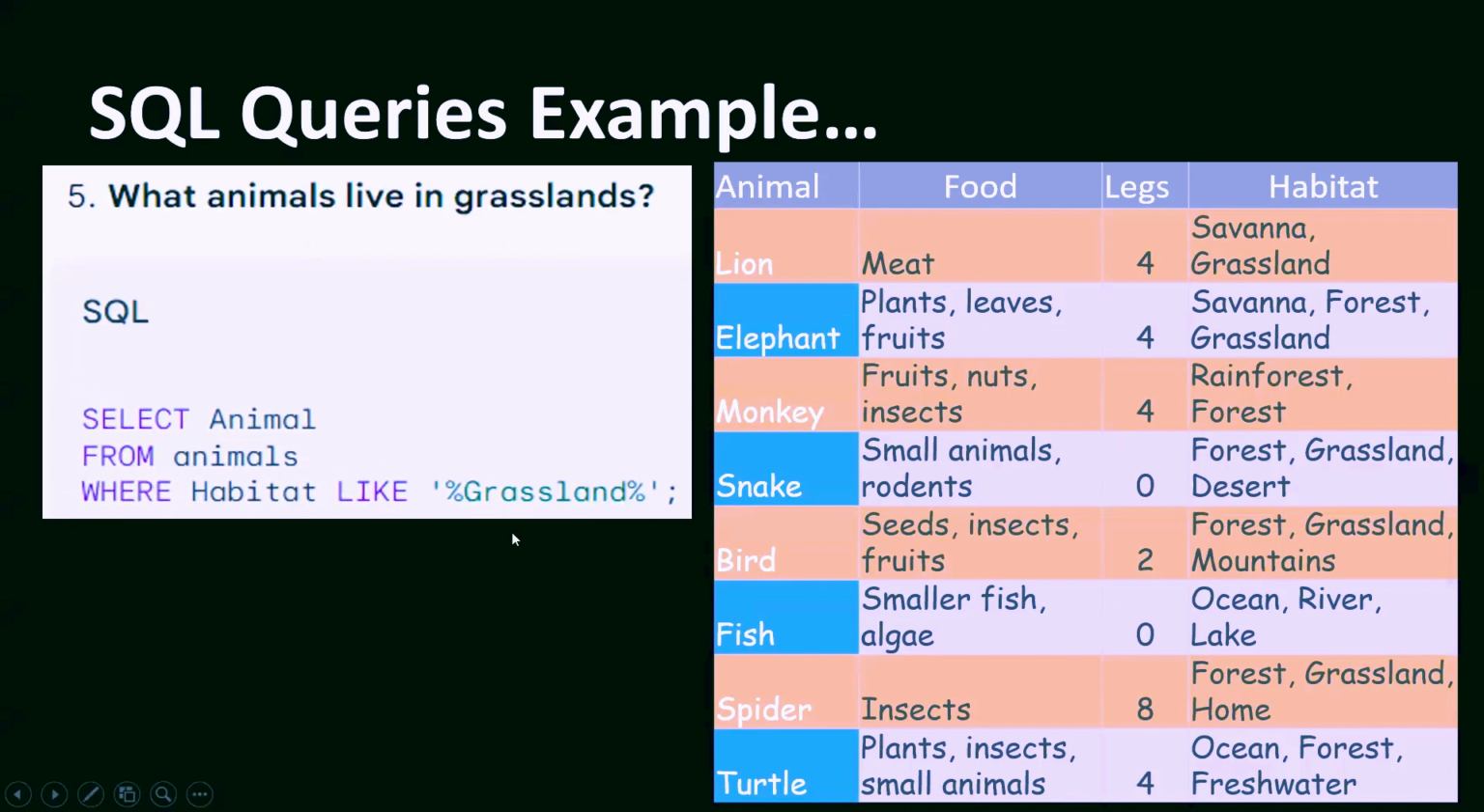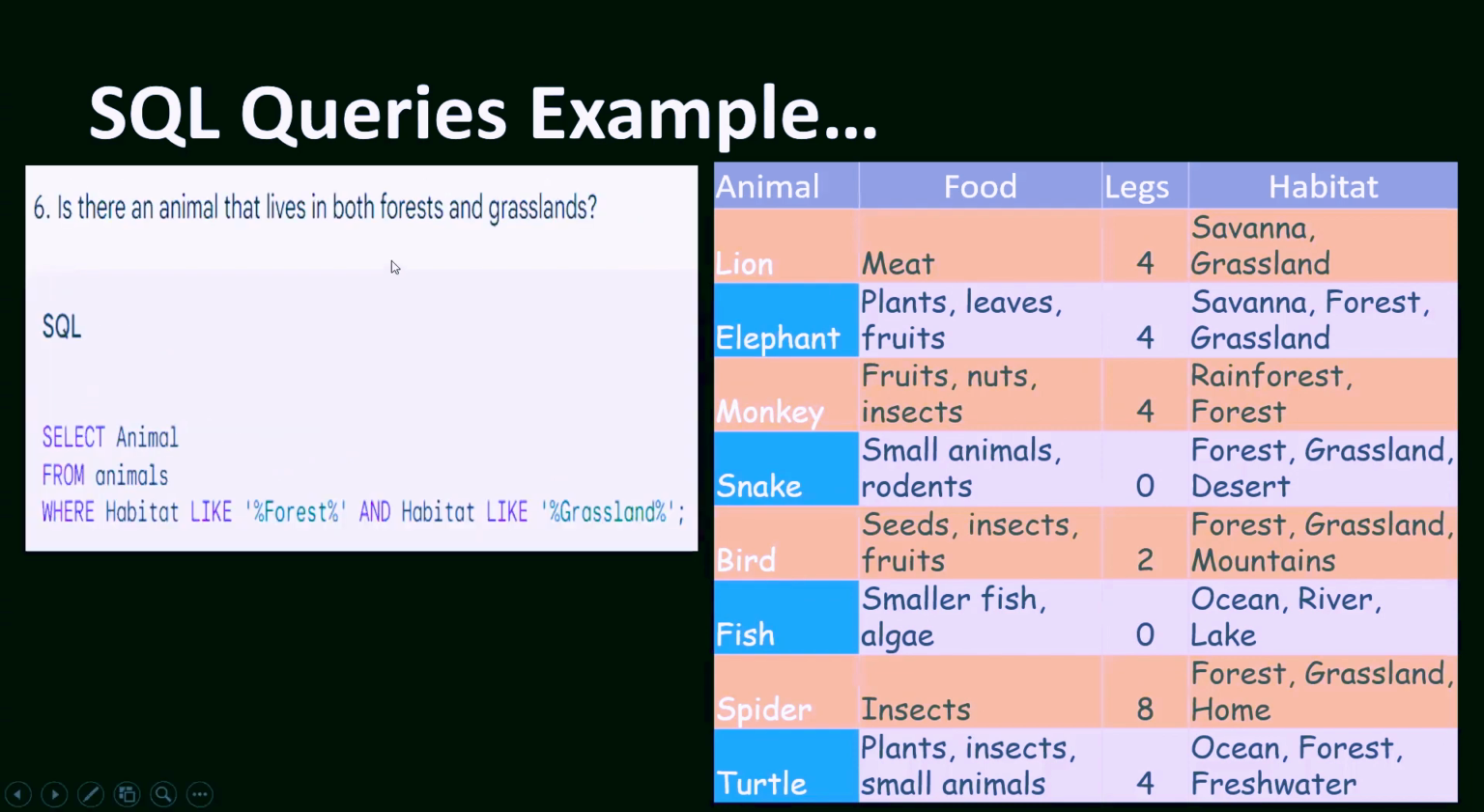What animals live in grassland? This is similar to forest. Instead of forest, I had just kept grassland. Now I wanted to know animals who live in both forest and grassland.